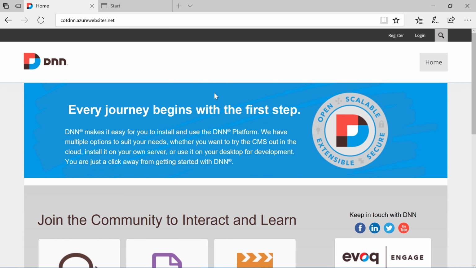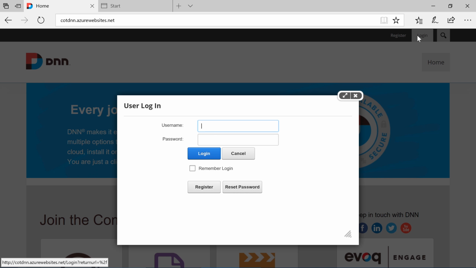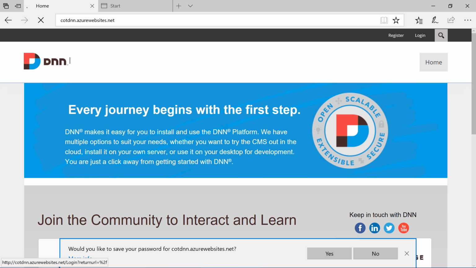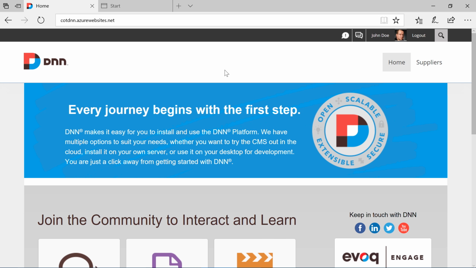Here I have a DotNetNuke portal hosted in Microsoft Azure. Let's go ahead and log into the portal. DotNetNuke is a content management system that allows putting static and dynamic content across various pages. And some of these pages can contain dynamic content, such as data. You can see that now we have access to the page suppliers.